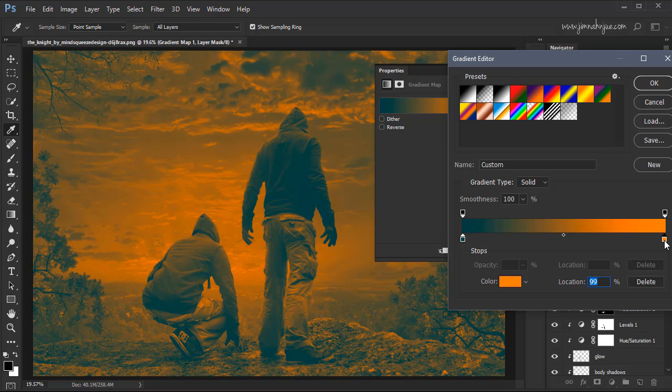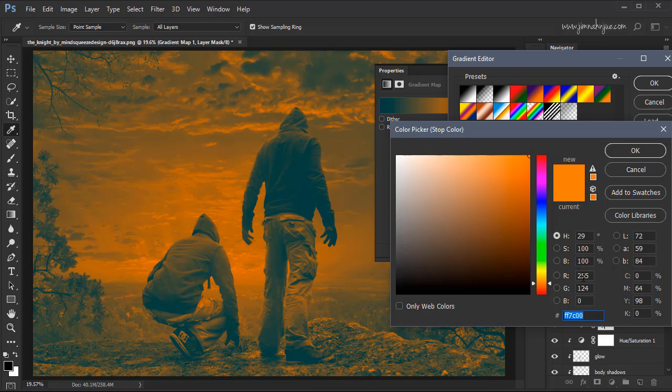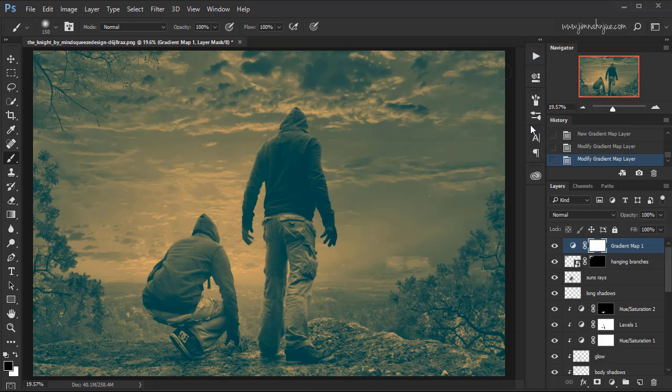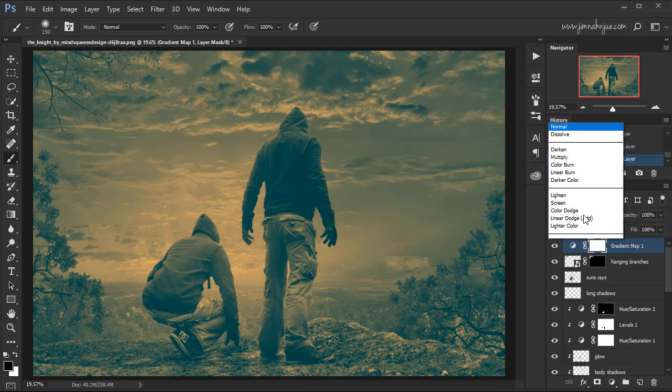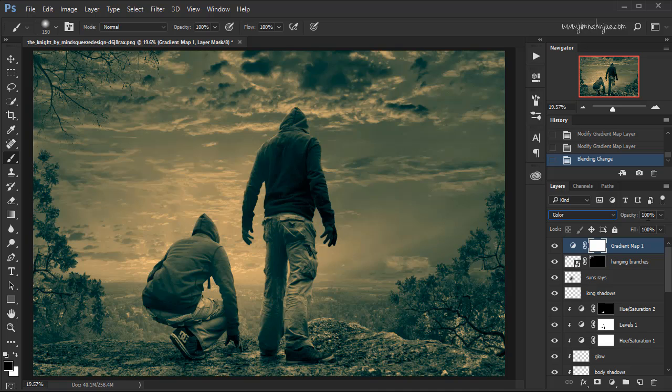Double click on the second slider and click on color. And we are going to make this a bright yellow or orange color. Then set the blend mode to color and the opacity to 26%. You can see the change. It's quite subtle but makes it look nicer.